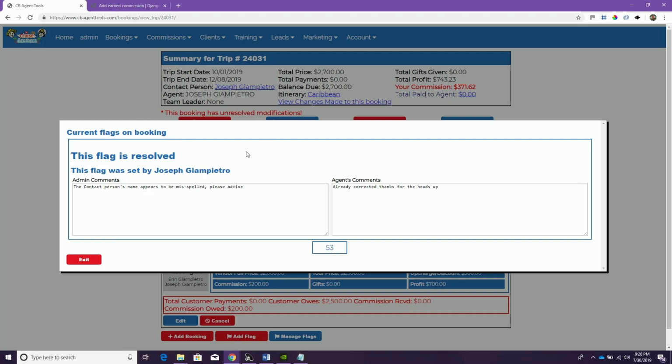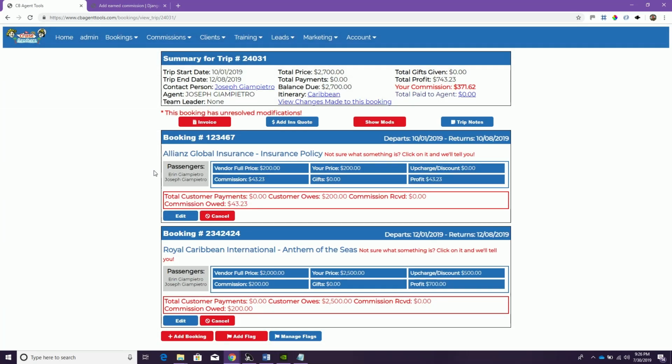And as admins catch up to you, they'll go ahead and check that. So the admin at this point would go in and say, oh, okay, yeah, I see that there. It matches the passengers now. That looks good, and they'll resolve it on their end, and then that flag will be resolved. So that's the home page in a nutshell.